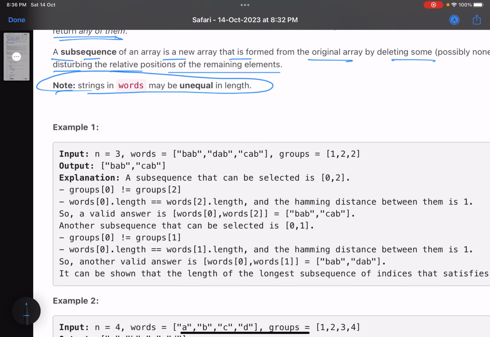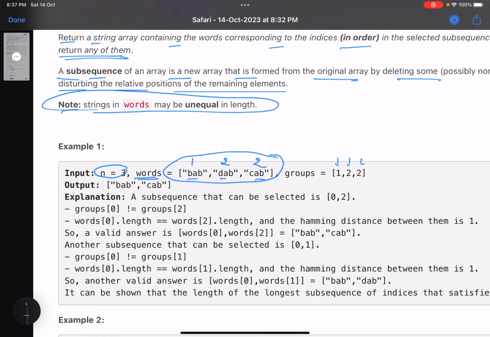So the problem says you have three words. This is the array words, 1, 2, 3, and the groups for these corresponding words is 1, 2, 2. That means this lies in group 1, this is in group 2, this is in group 2. Now what we have to do? Out of these three elements, try to select as many elements as possible. That is why it says longest subsequence from this array.